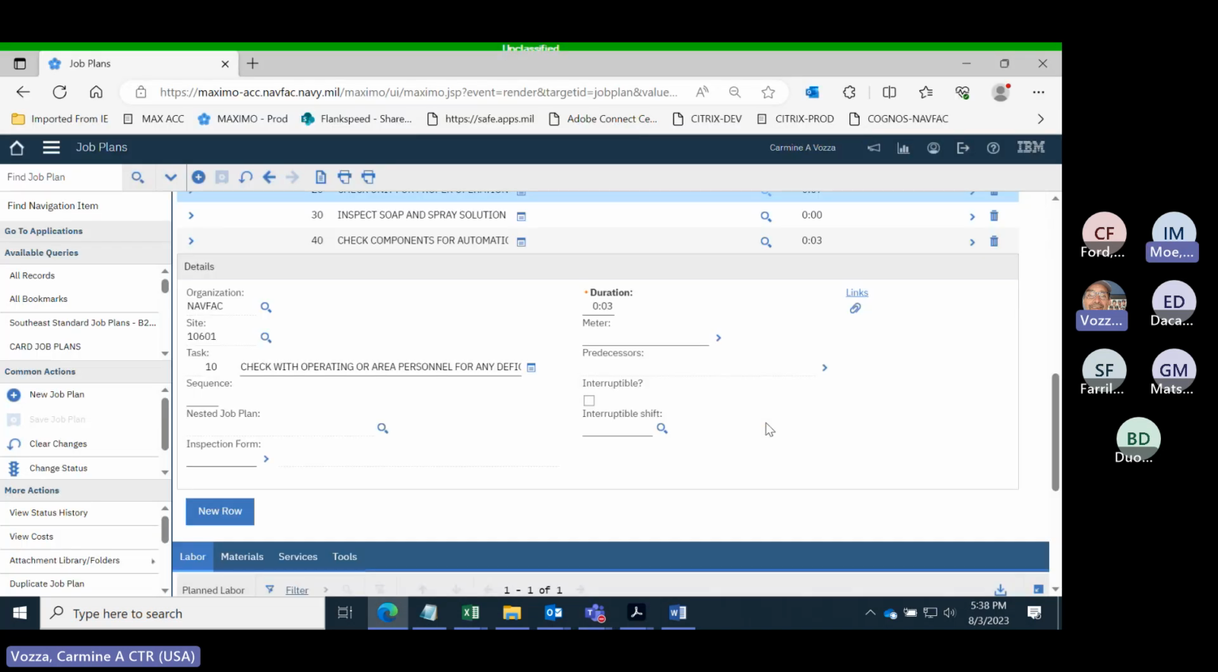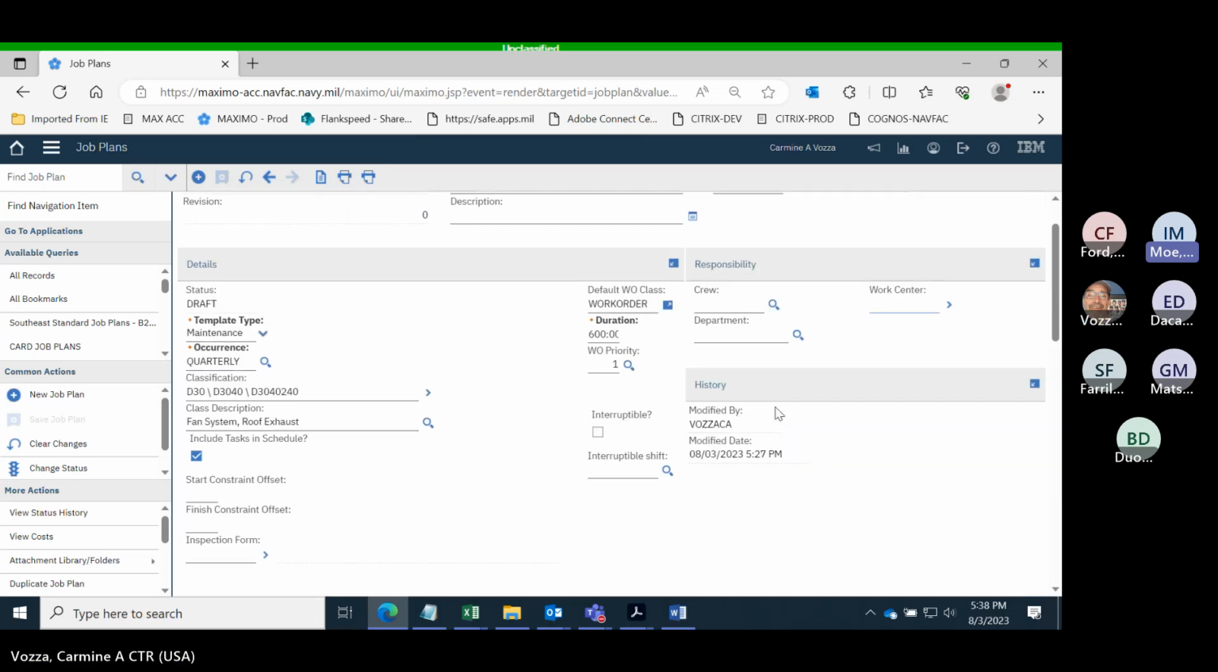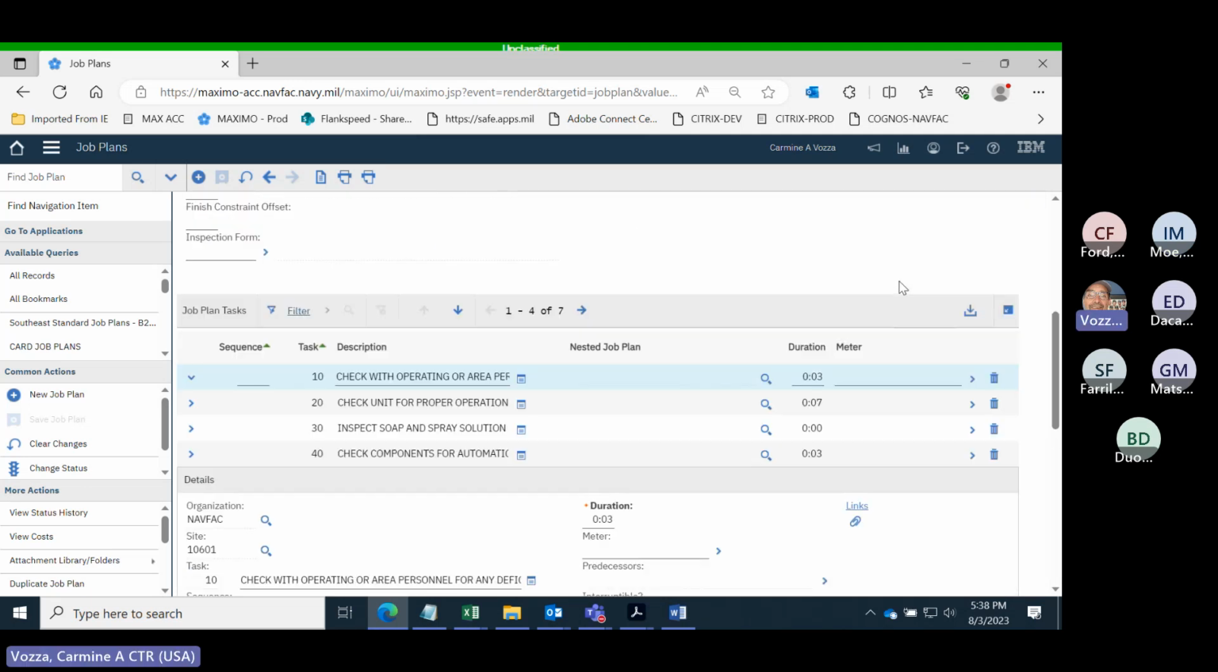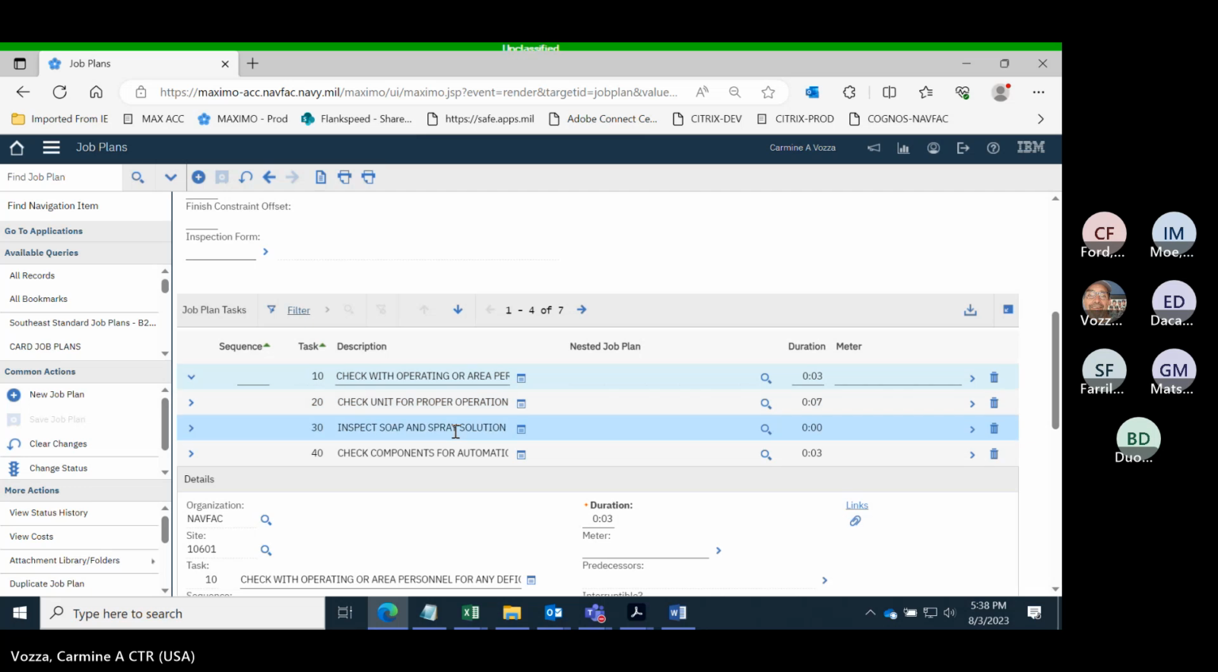Hey, Carmine. For the work center, if you do put it in because it is a contractor, the contractor can only see that, but can in-house see their job plan? Yeah. Okay. It works good for us. We see all, they only see theirs. Okay. So, got it.